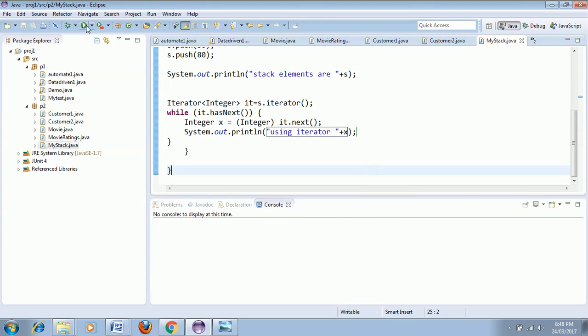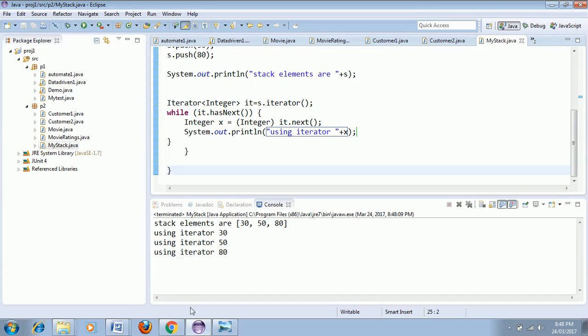Now I just run this. You can see using the iterator: 30, 50 and 80.